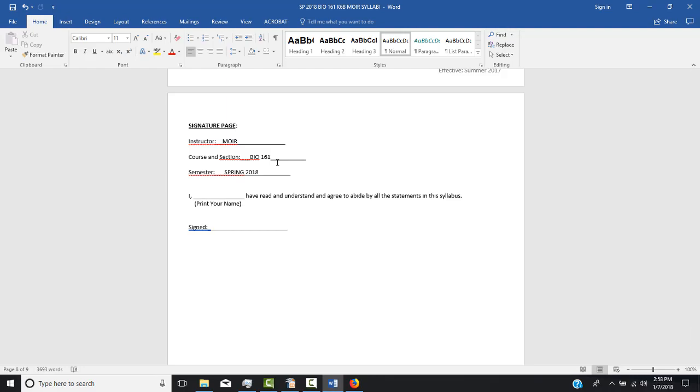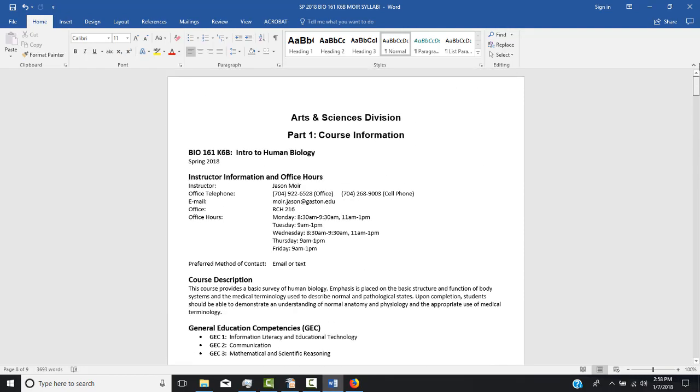And again, definitely take the time to look through everything in here before you sign that, because you never want to sign anything without reading it all completely. And this is a good rule to have in general. Alright, so now we've gone over the syllabus. Now we'll go over how Blackboard will look, and also how Mastering A&P will look.